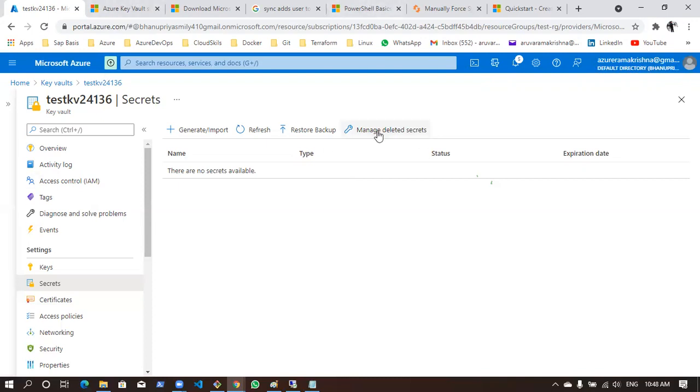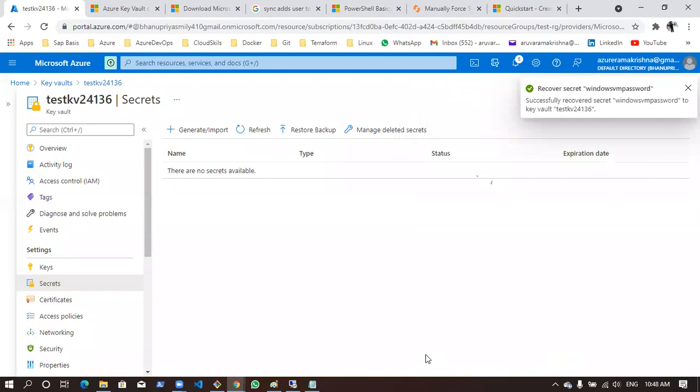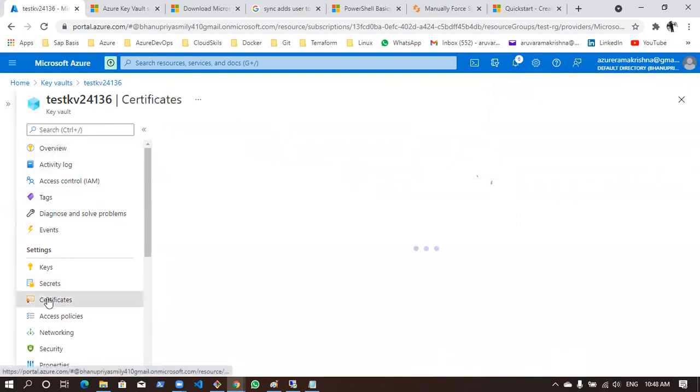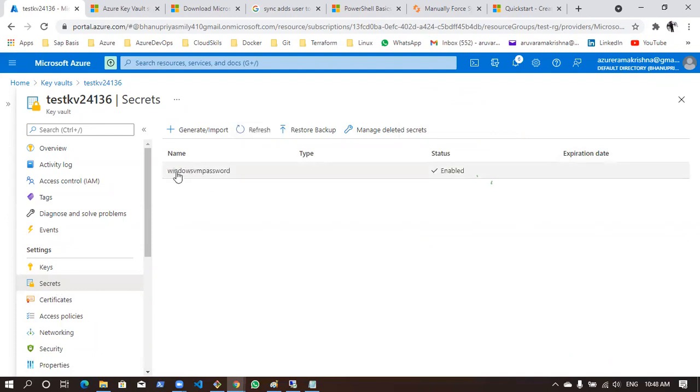To do that, you can go to manage deleted secrets, and here I could see the secret which is deleted. Here you could see the deleted date, and we can restore it up to the date shown. I'll say recover, and I just recovered that particular password. To reflect it here, I'll simply do a refresh. Otherwise, you can go back here. Can you see? I'm able to see that password back again. So that is the advantage of having this particular soft delete.